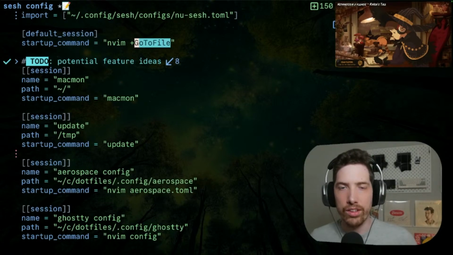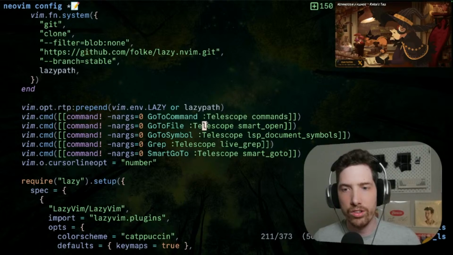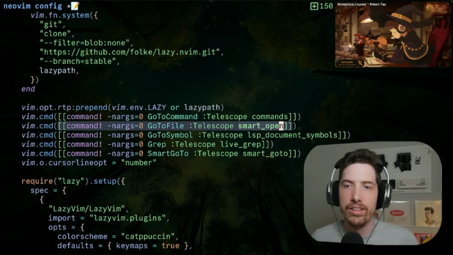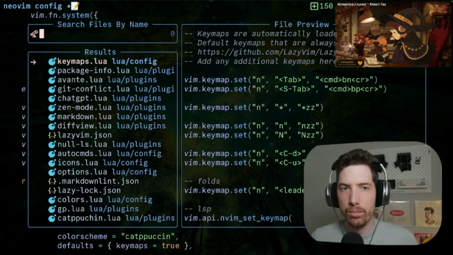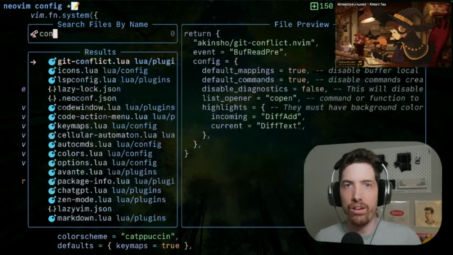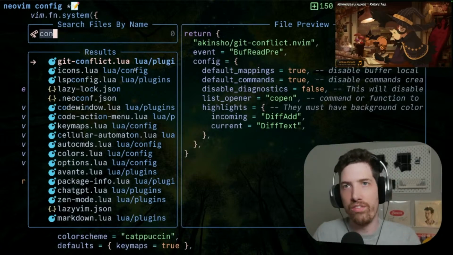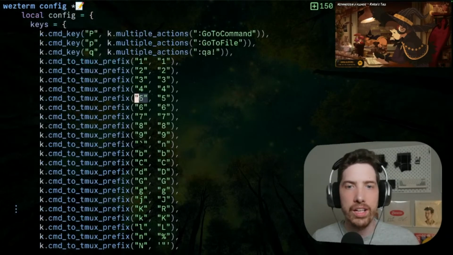And this is just a little custom NeoVim config. This is just a little Telescope smart open. I like smart open. It lists everything by last modified. So these are the things that I touched recently. Like this morning, I was messing with Avante and git conflict. And so if I'm working on conflict, now I can hit con and it's definitely the file that I recently touched. So pretty handy.